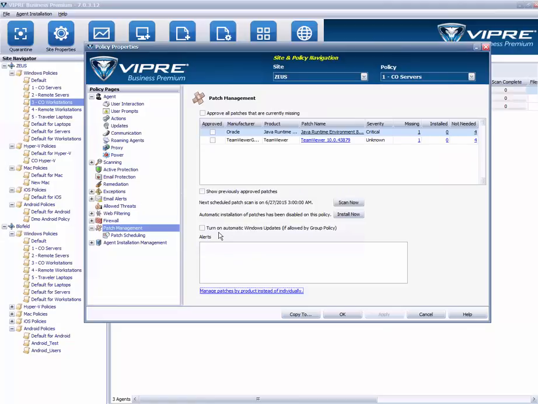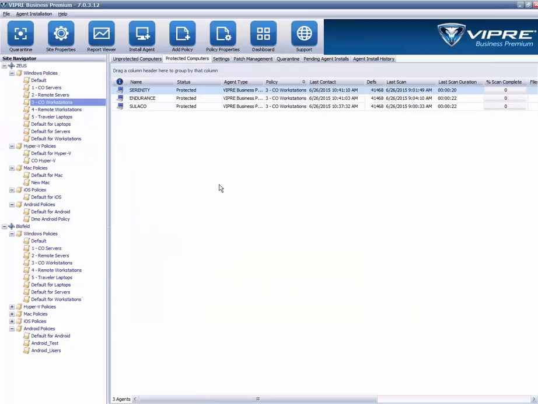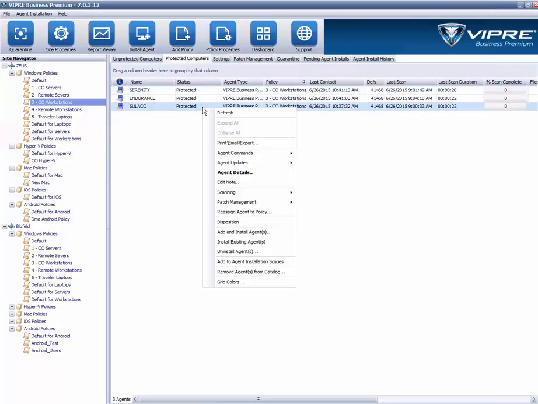And we can also tell the operating system here to turn on Windows automatic updates, if that is allowed by group policy or security policy on the computer. Now, I can install these patches manually as well. If I want to just go ahead and approve this patch here, I can go back to the agent catalog and I can right click on this agent and I can say install the approved patches.